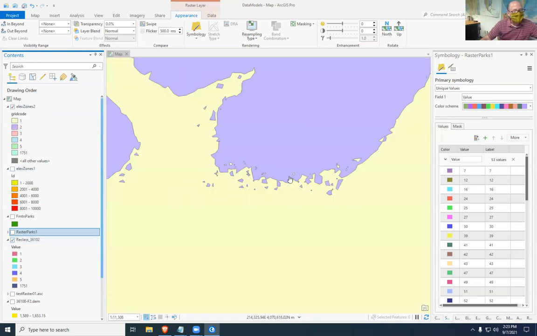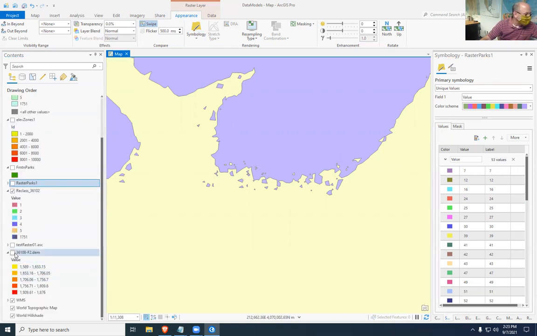So how do you compare two that are just layered on top of each other? You can go to appearance and swipe. The swipe feature is really fun. So you can swipe left or right or up or down. Let me turn off the imagery. That might make it a little bit easier.